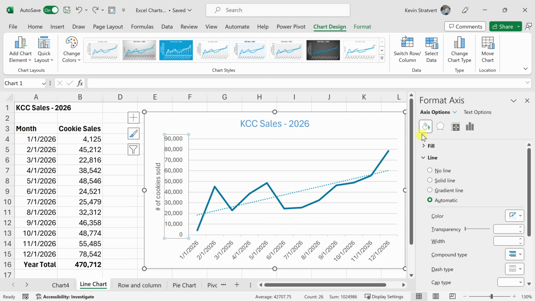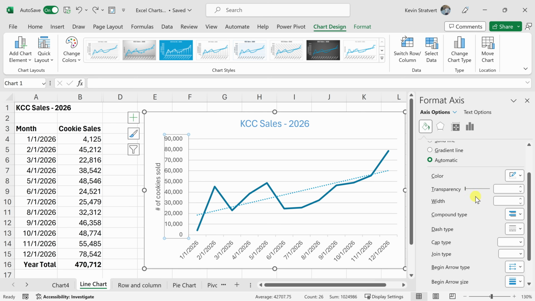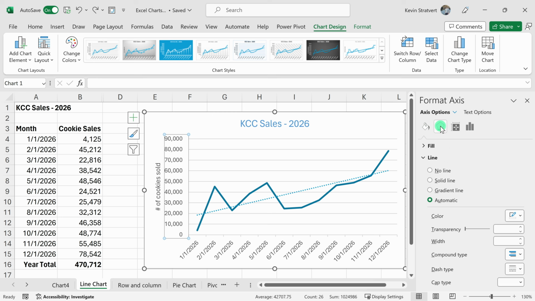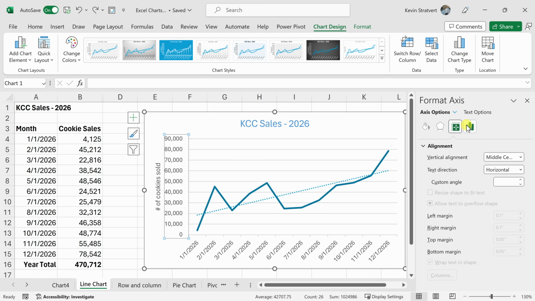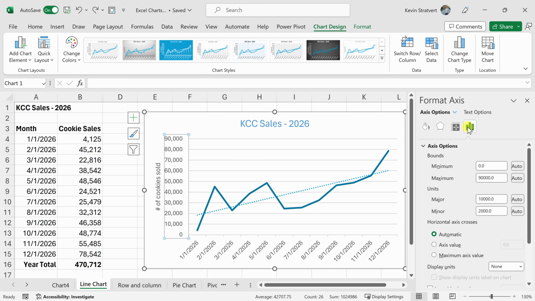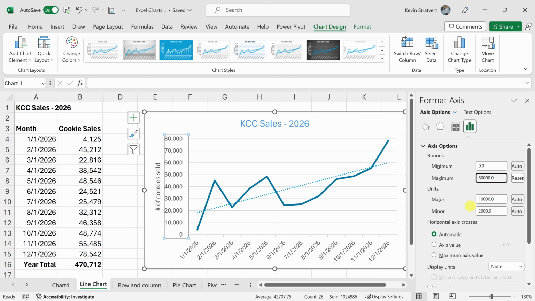I could click on the paint bucket, and here you could adjust things like the fill, or the way the line appears, or the transparency, and many different options. You can also apply a shadow, a glow. You could adjust the alignment. And over in the last one, we have some axis options. Currently, it goes up to 90,000 cookies sold, but if we look at December, it goes right under 80,000. I could set the maximum bounds to 80,000. I'll adjust that, hit enter, and here we see it's now adjusted it.